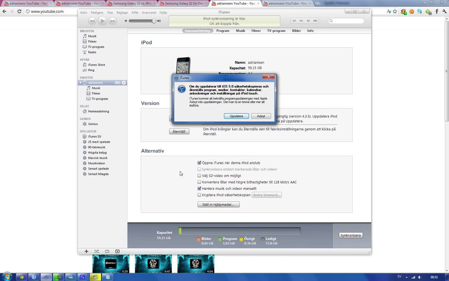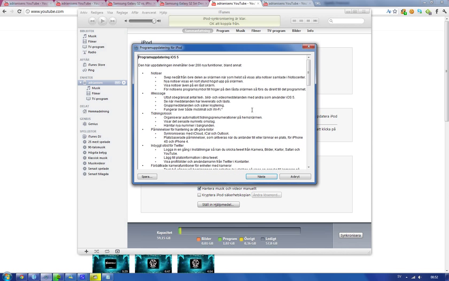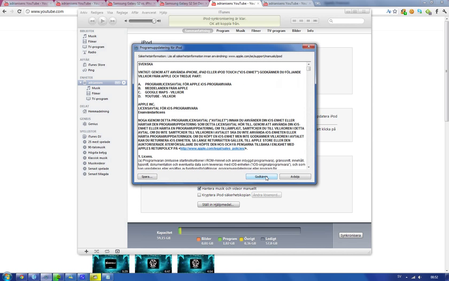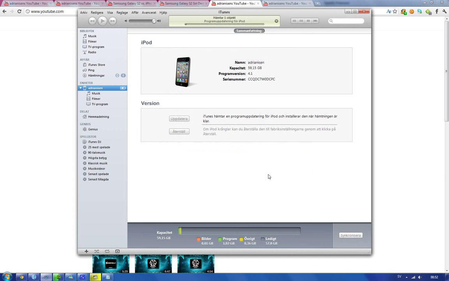Hey guys, so iOS 5 got released today, as I said, and I have my iPad 4G that I got just like one day ago. So I'm gonna go ahead and hit update there. Okay, click next, approve, and obviously you need iTunes 10.5, so go ahead and update that by going to Help and looking for updates.